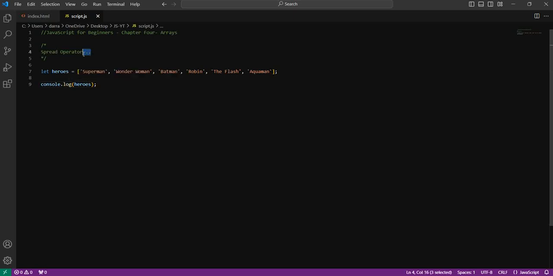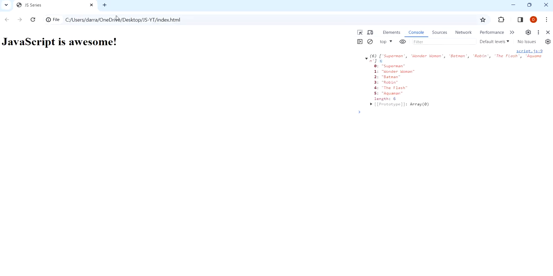The spread operator is just literally 3 dots in front of the array name, and what it does is it essentially unpacks the elements of the array. So instead of saying console.log heroes and getting all of this, watch what happens when I use the spread operator, i.e. ... the array name. We get the elements of the array. We have Superman, Wonder Woman, Batman, Robin, The Flash, and Aquaman.